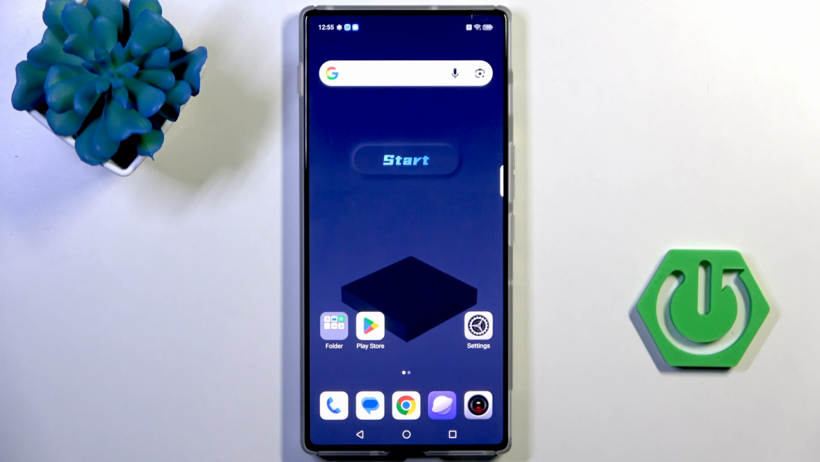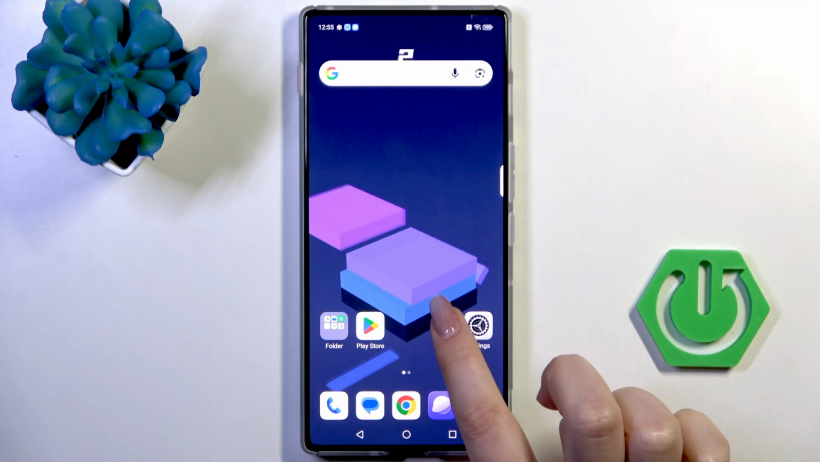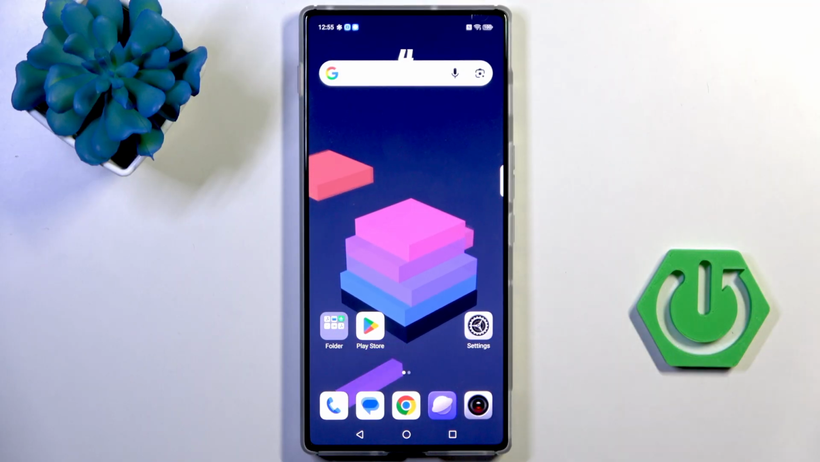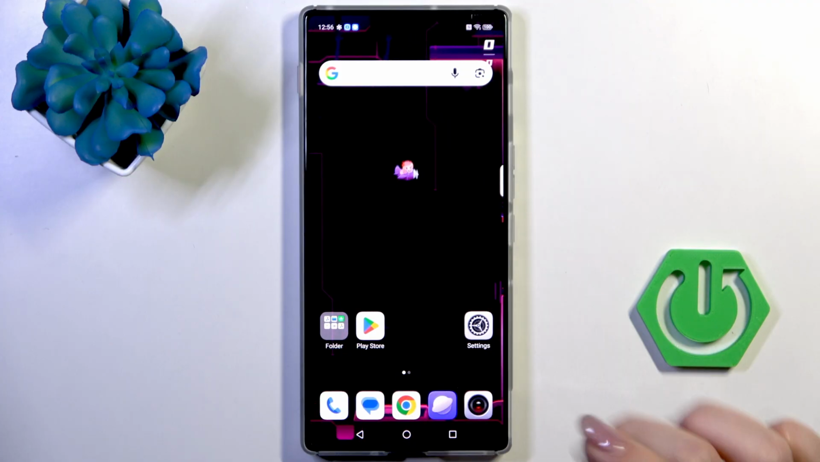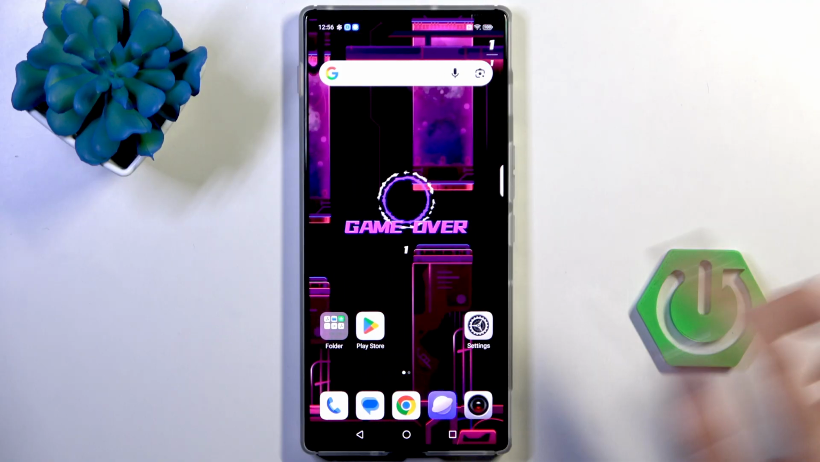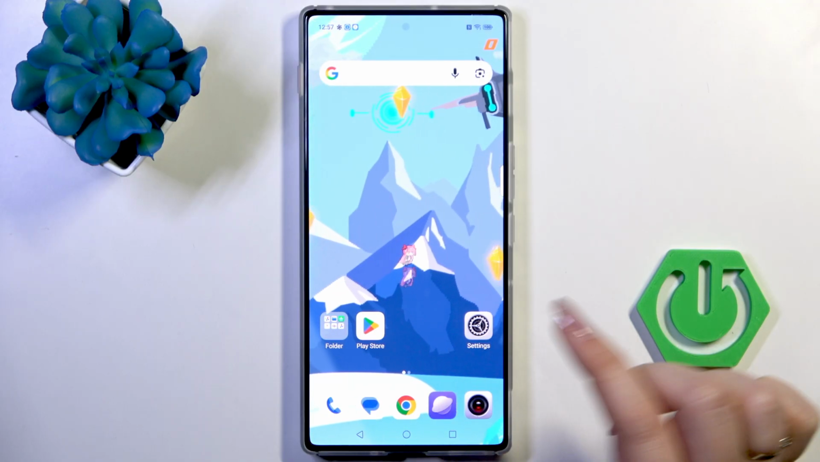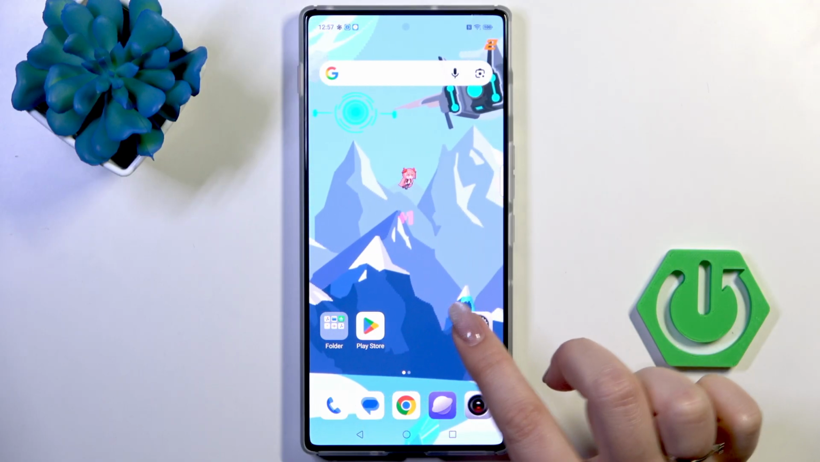Would you like to play this game where you're building a glass tower out of those kind of blocks? Or would you like to play this game which reminds me of Flappy Bird or something like that? Or this game where you're simply jumping and trying to catch all of those gems?